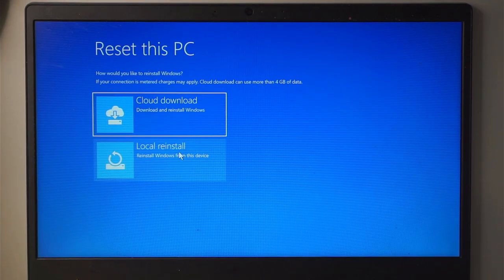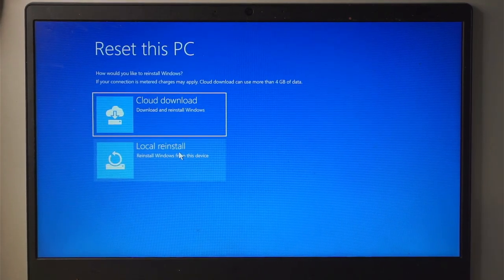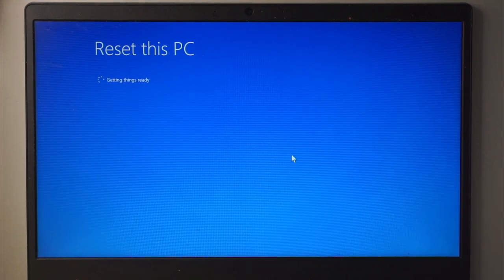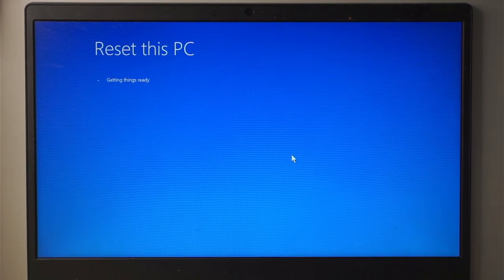Right now I do not have internet here. I'm just going to click local install, but if you have internet, you might want to click cloud download, which may take longer because it's going to find the latest and greatest off the internet, but local install would be a lot quicker and faster.